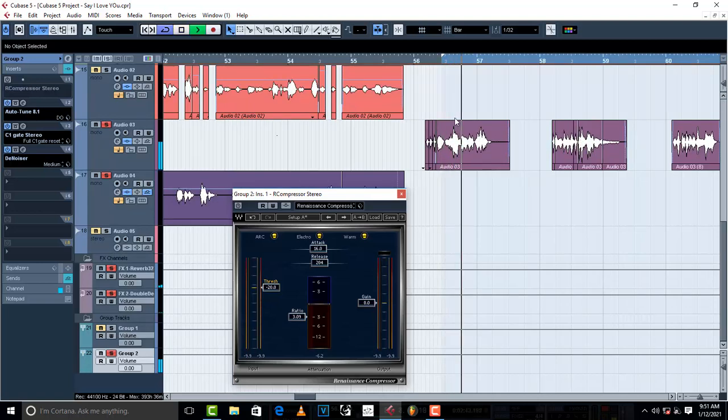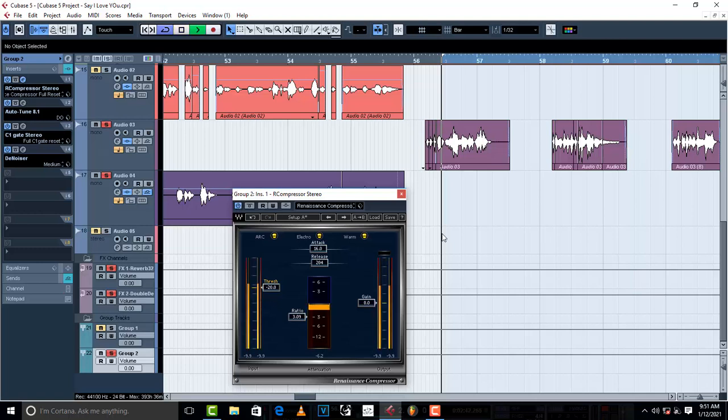Keys to my heart and I have. Watch. Now let me turn on the compression and see how it compresses it by bringing it down. So it's no longer jumping up and down.